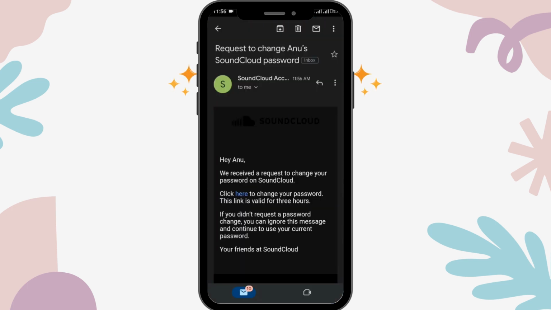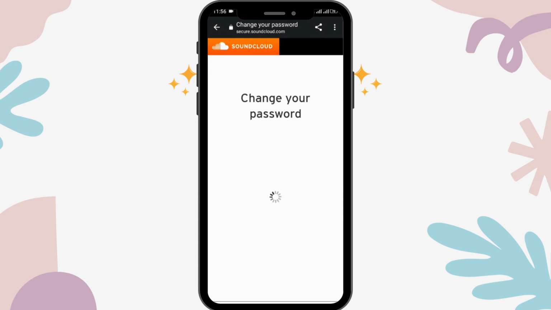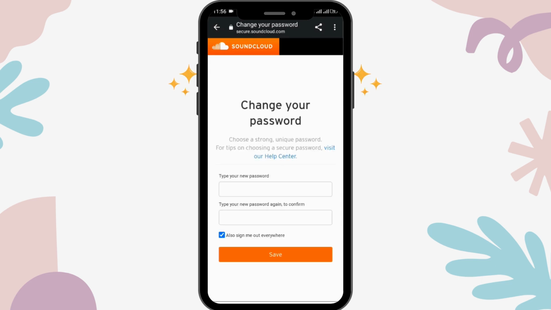And here you can see I have received an email. So you can read this, and in the second paragraph you can see there is a click here to change your password option. So you have to click on here with the blue color. After that, you'll be opened up to a browser where you can change your password.